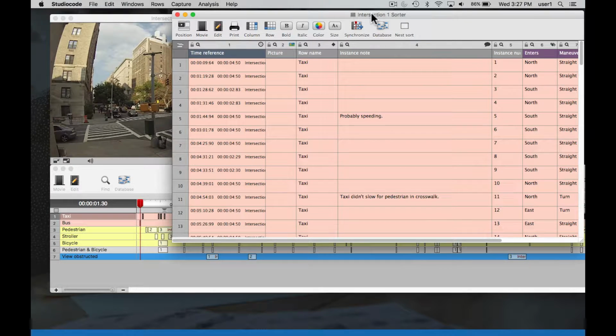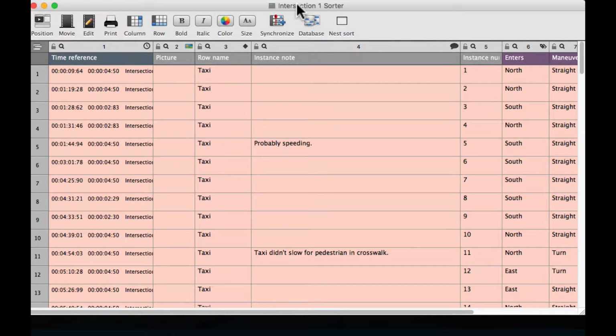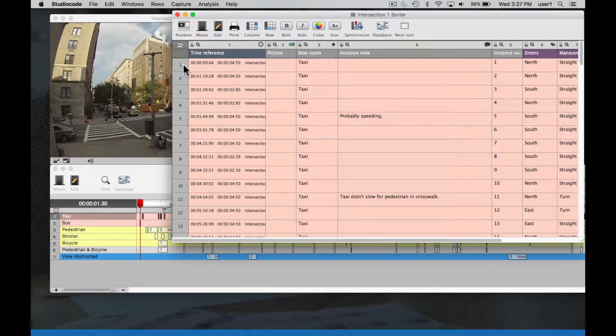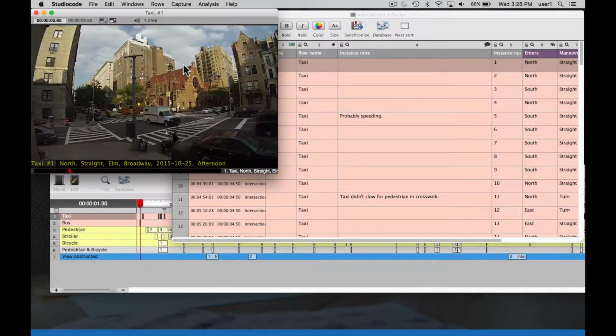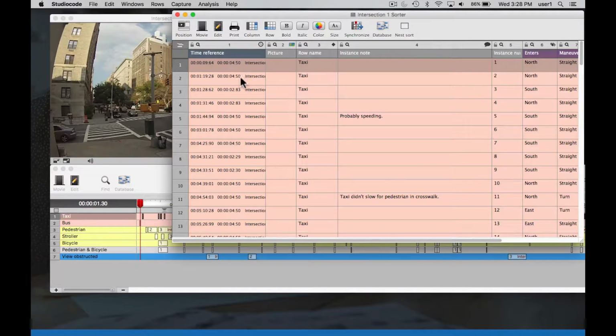In this tutorial, we're going to orient you to the layout of this sorter window. You should already know how to create one and save one. So if you're at this point, the first thing to be aware of is that each row in the sorter is an instance. So if I double click on this row number here, row 1, I'm going to play that first instance, and you can also see that it displays some of the coded and labeled information there. So each row is an instance in the sorter going down.